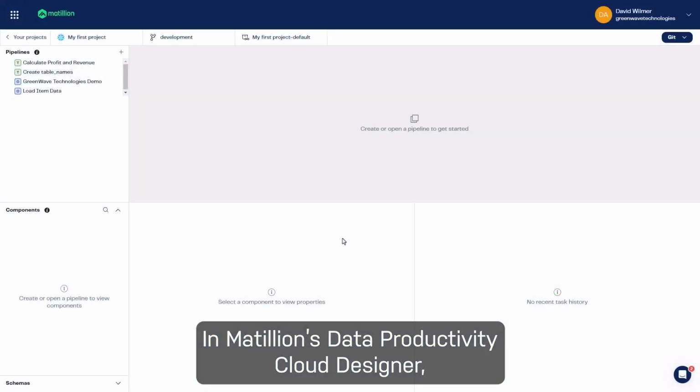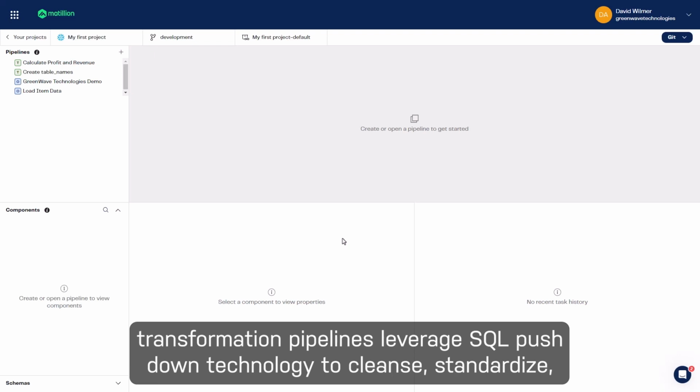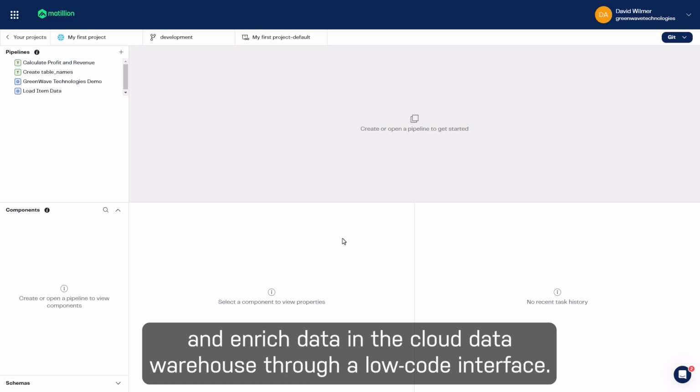In Matillion's Data Productivity Cloud Designer, transformation pipelines leverage SQL pushdown technology to cleanse, standardize, and enrich data in the cloud data warehouse through a low-code interface.